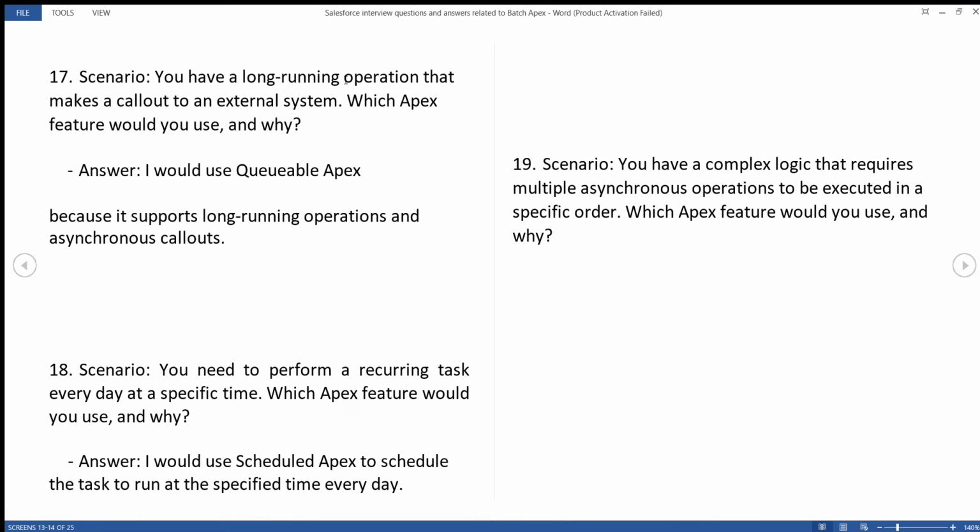You have a long running operation that makes a call out to an external system. Which Apex feature would you use and why? I would use Queueable Apex because it supports long running operations and asynchronous callouts.